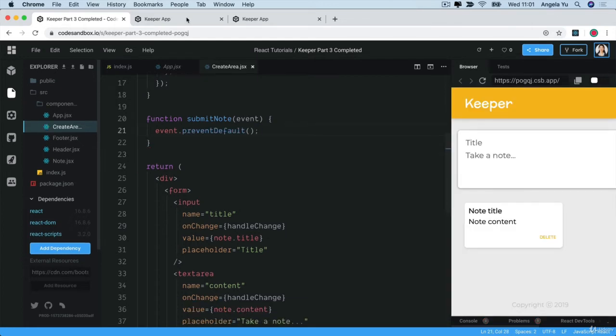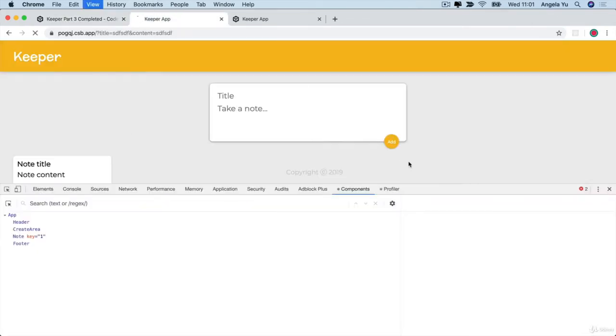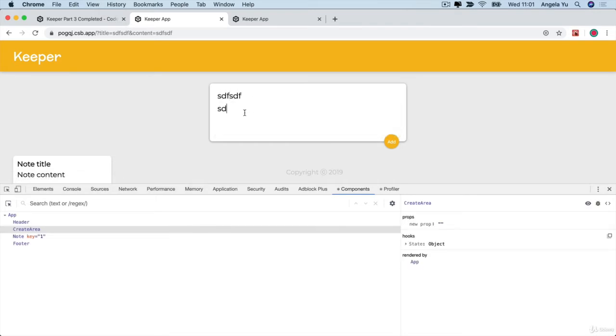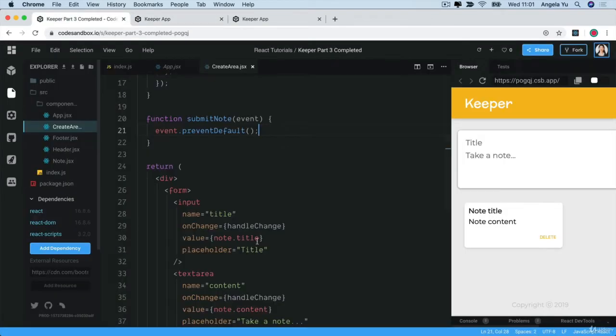This way, you'll notice if I go back over here and I type something in here and I click add, notice how the screen is not flashing anymore. So I'm preventing this entire reloading of the page by using the event.preventDefault, which we saw in previous lessons.